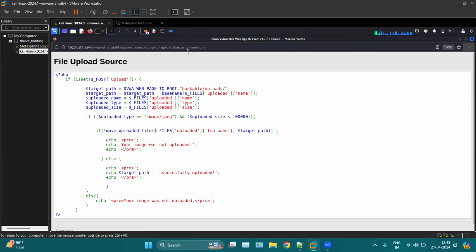So if the file is not JPG, we cannot upload it, and it says your image was not uploaded. This is a filter mechanism, where the website is only permitting JPG image files, not any other file. Even a PNG file, which is also an image format, is not permitted. It only permits image/JPEG files. So how can we bypass this mechanism? We will see that.